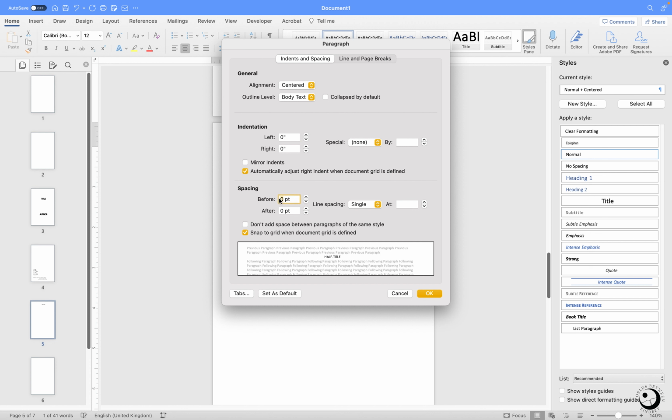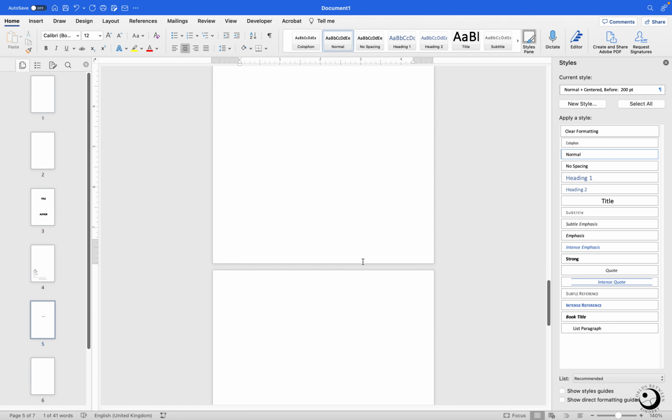Here we go. I'm gonna say like 200 from the top of the margin, and that's pretty good. You can kind of see that it's right there in the middle of the page. That's good enough for me. You can see it right here on the thumbnail. That's where the title would go. And then the next page, the page right behind it, I'm gonna leave this one blank.